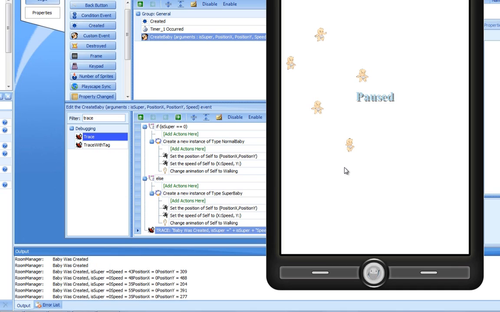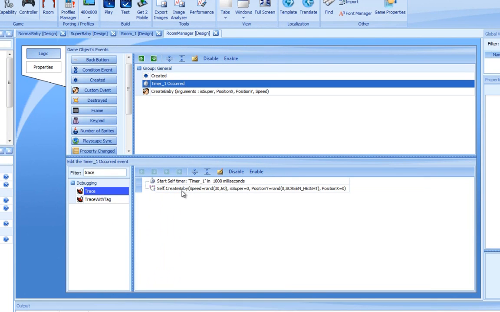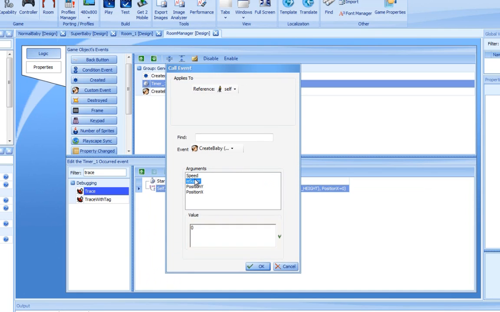Position X doesn't seem to be the problem because we always want the baby to appear in the same position on the X-axis, at the left. The is super value, on the other hand, is supposed to be changing and therefore seems to be responsible for our problem. Let's look into the call event action. Yes, it seems I have forgotten to randomly decide on the is super value and instead left the value at 0. This causes all created babies to be of type normal baby.